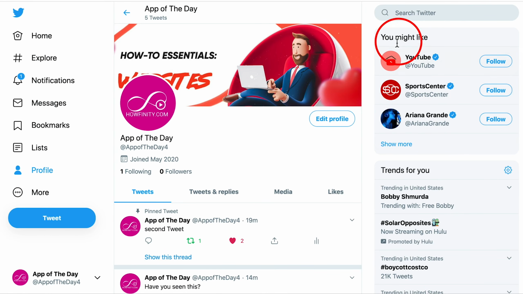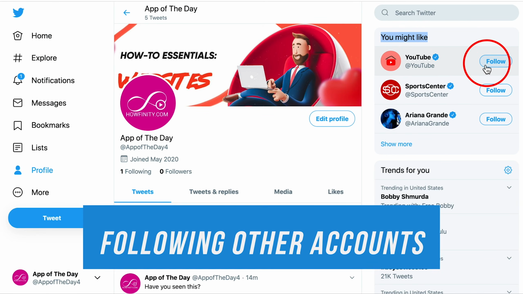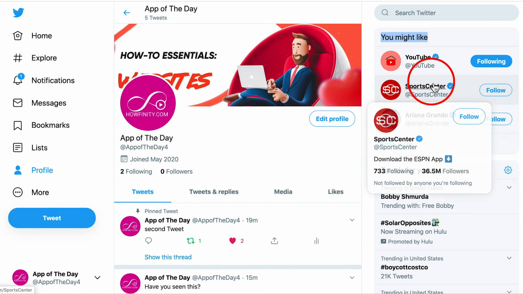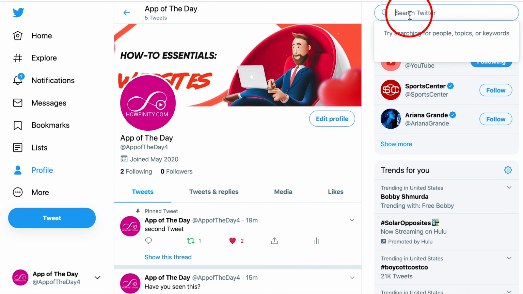And typically on the right side, you're going to keep seeing this. You might like this. So it's going to recommend that you follow different pages. So anytime you want to follow someone, you either could see it here from show me more. You could go ahead and press follow. Now they'll show up on your home feed, or you could search for people.